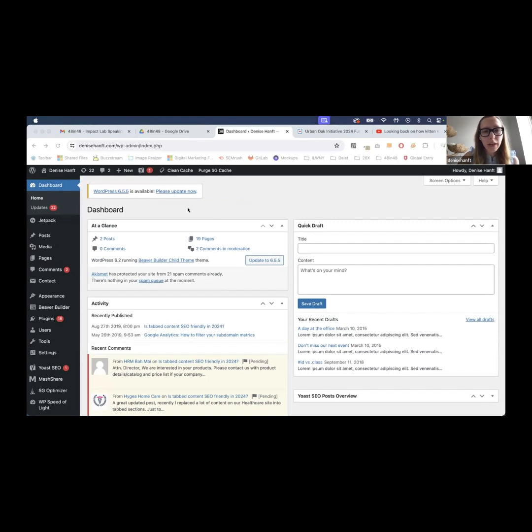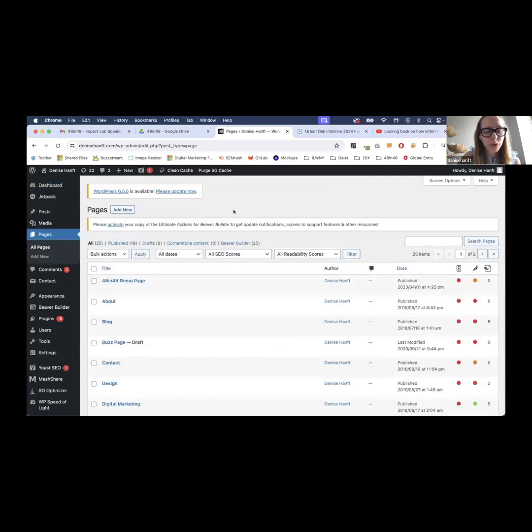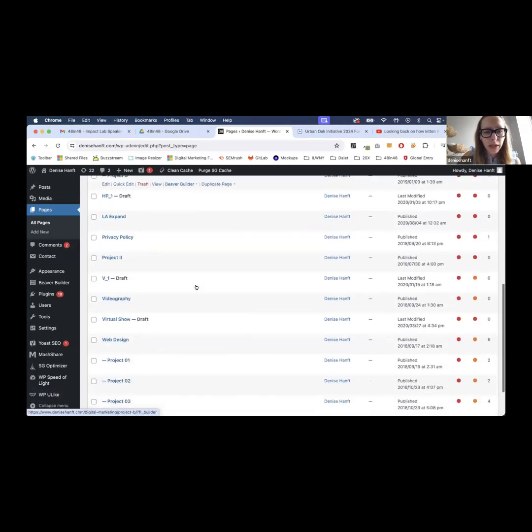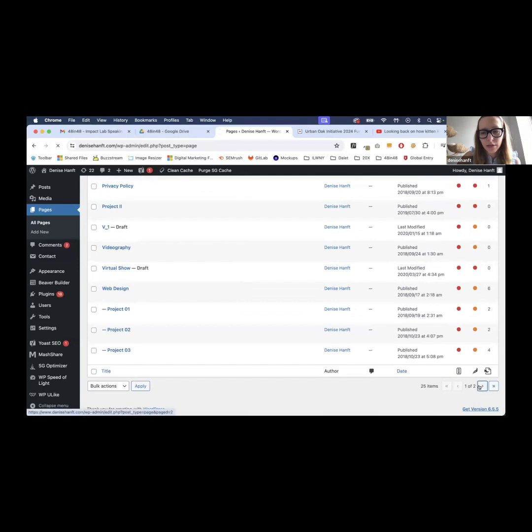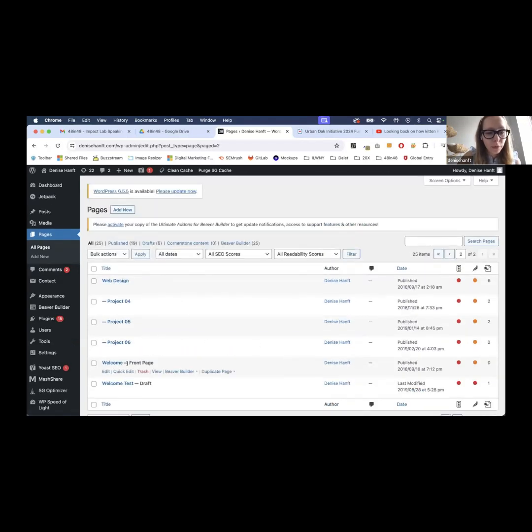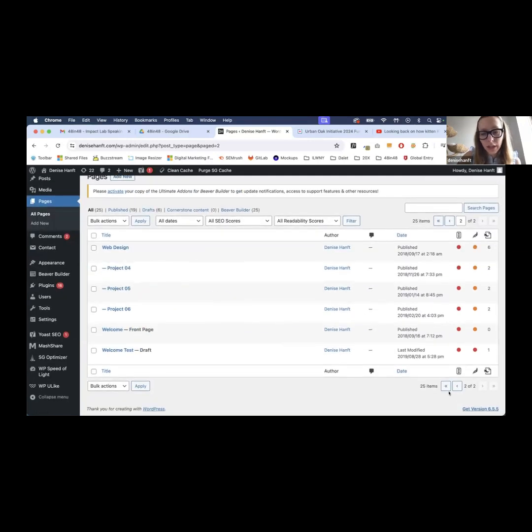If you want to find any website page within your WordPress environment, you just click on pages here on the left side, and this will bring you to all of your pages from your website. If you want to edit your homepage, you will have to look for a page that says, it's here on the second page, front page. So this will always be your homepage. And when you click it, you will get to your homepage.